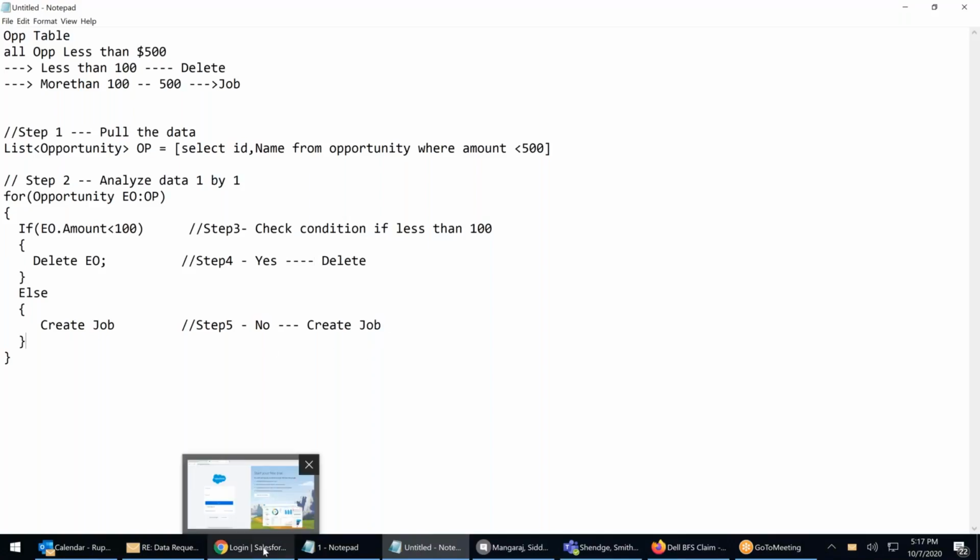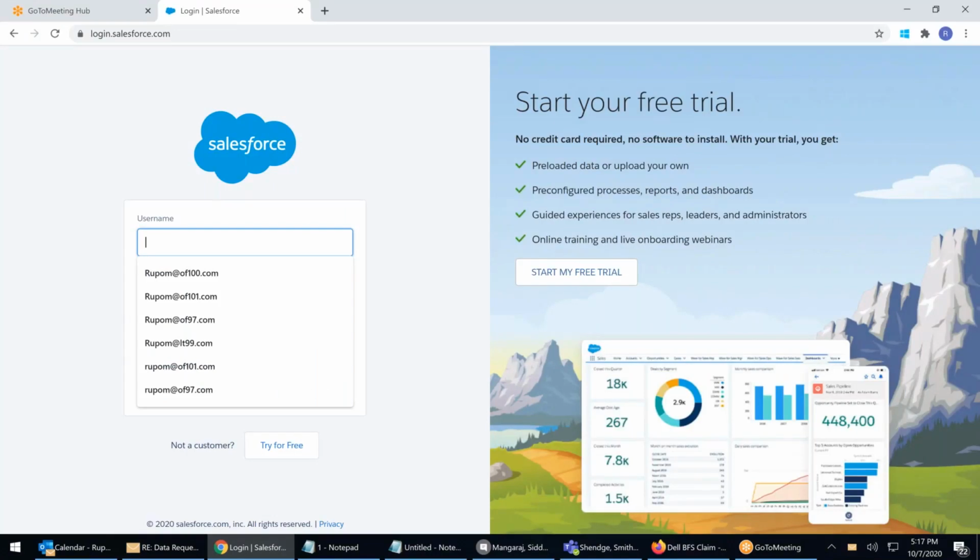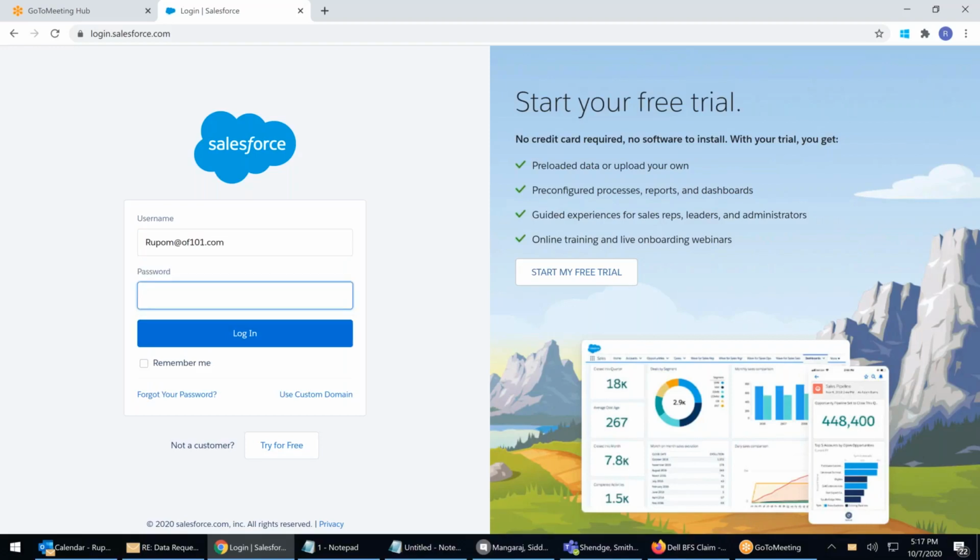Same thing I'm going to do now here. I'm logging into your environment. The first step that I'm going to do is create some dummy data. I have to create data. Let's go ahead and create some data.